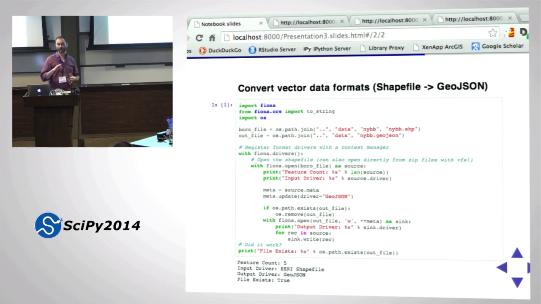Here's an example where we're going to convert a vector file format. So I'm going to take a shapefile, which you have in your data folder, and I'm going to convert it to GeoJSON. And so this is what we're going to do here. And I'll just go through each line as we go. So, excuse me. First of all, import Fiona. That's important. And then we'll use this toString helper function like I showed you earlier. And we're going to import os so that everybody's file paths work nicely.